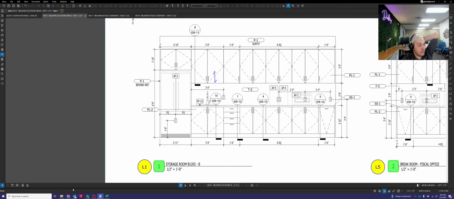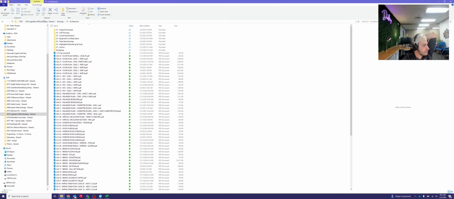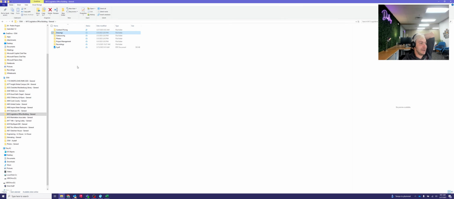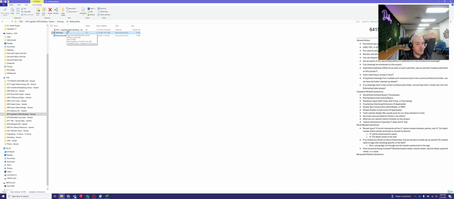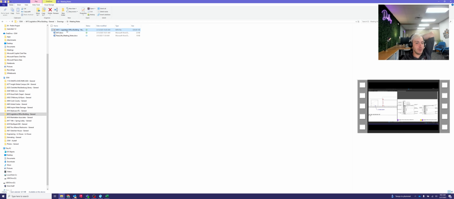So the last thing that you're going to want to do before jumping into a drawing is you are going to go to the job folder once more. Start back here at the beginning again. And you're going to want to go to your drawings folder, and under meeting notes, there will typically be a Word document that covers the scope of work on the building. There's typically going to be a recording in there as well. Sometimes there will be multiple recordings depending on the size of the job.